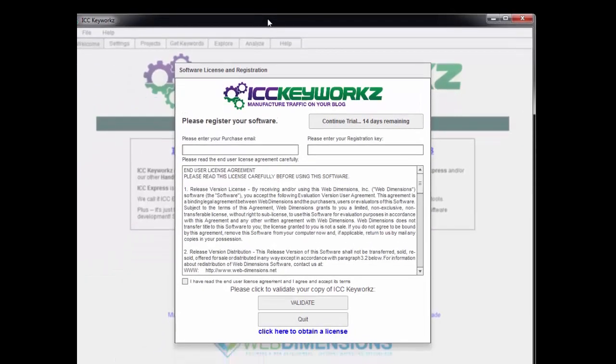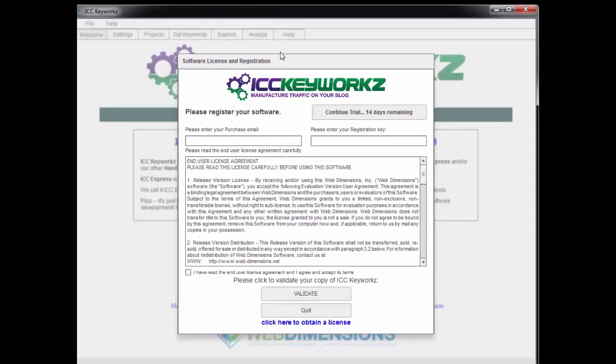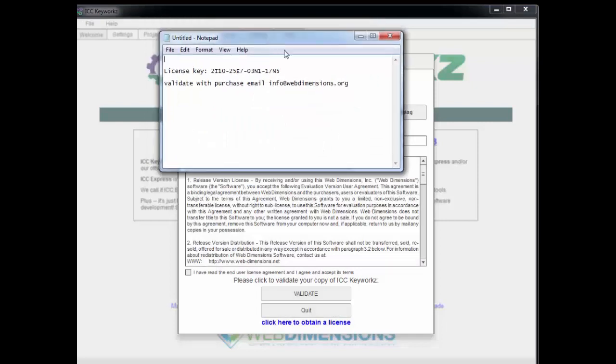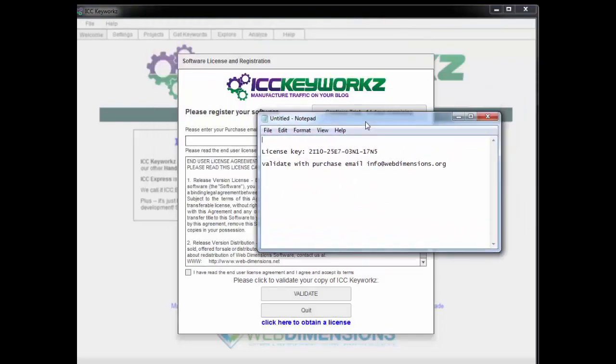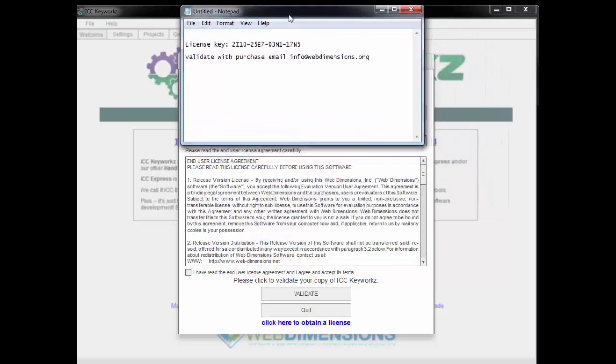Now once you get everything installed correctly, probably the first screen you're going to see is this registration screen. Now you do have the option of continuing on a 14-day trial if you wish. At the end of the 14 days, you will be forced to put in a license key or the software will stop running. So having purchased this, you will have received an email with your license information. So once you get to this point, you're going to want to grab that information here. It consists of a license key and your purchase email.